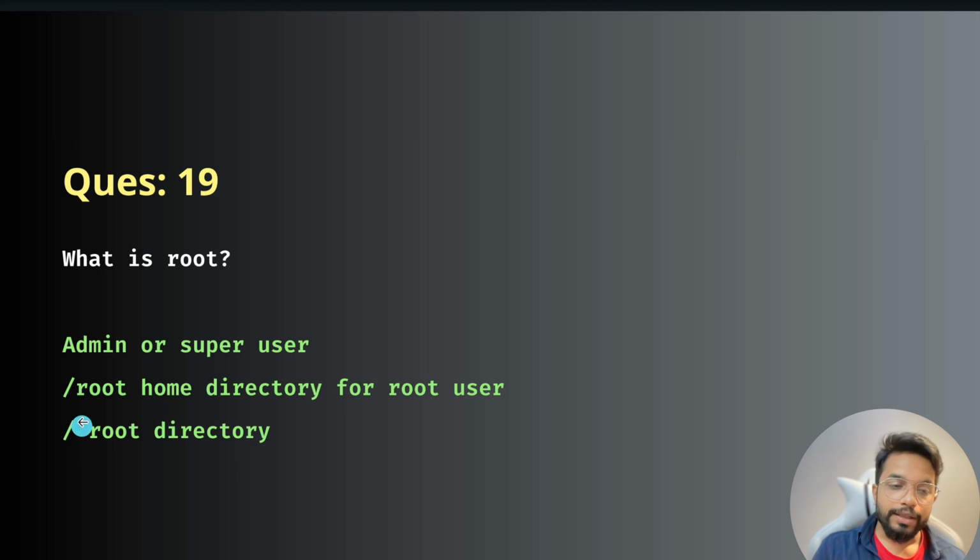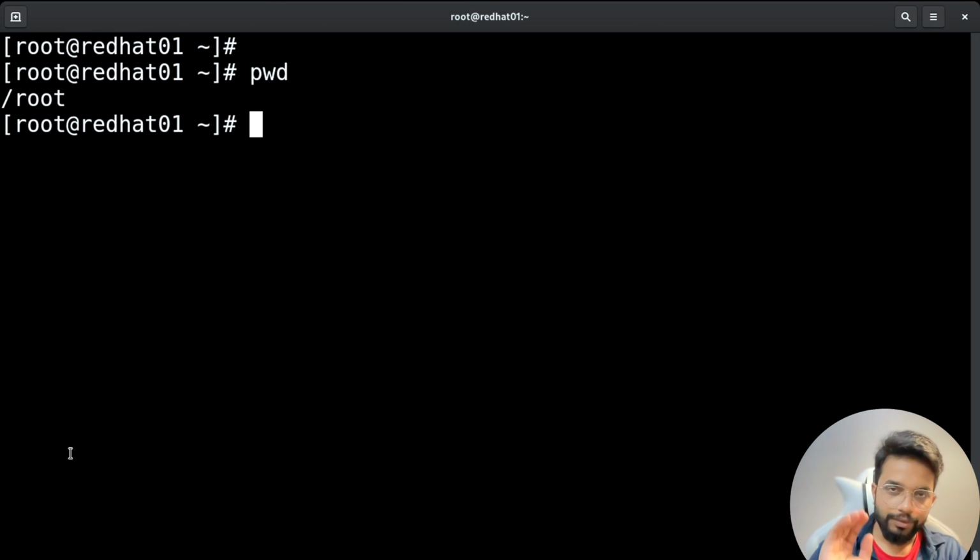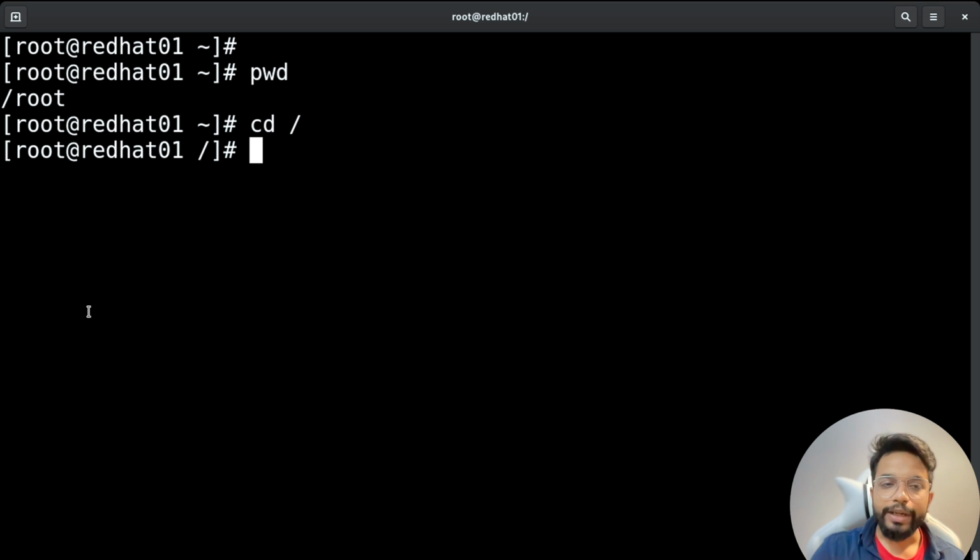And one is the / which is also called the root directory. Maybe you may be confused. So if I only do cd and /, so / is a directory in itself. If I do this, you can see I'm inside the root directory. So this is also a directory.